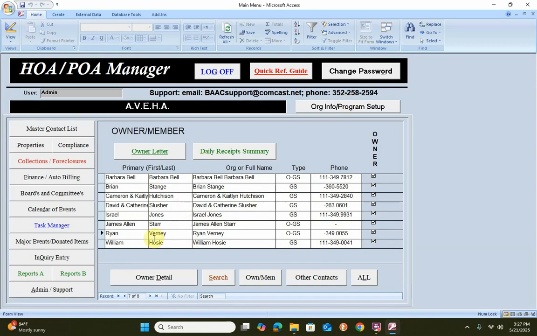Now notice there's buttons here. There's an owner letter, daily receipts, summary is for people that rent places in their park and they keep track of it, make income because they own some places and rent them. Had that happen. But down at the bottom here, owner detail is just like double clicking it.